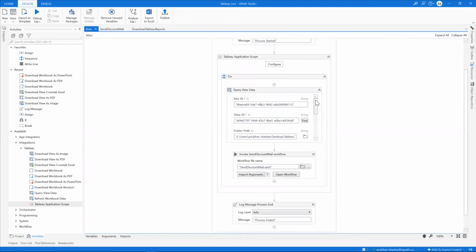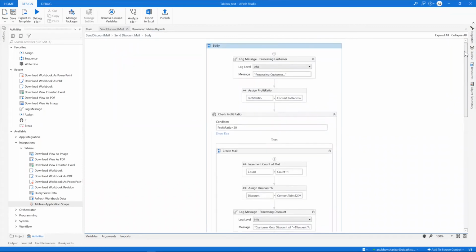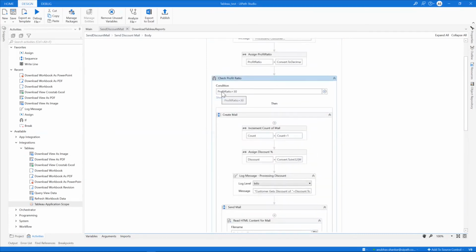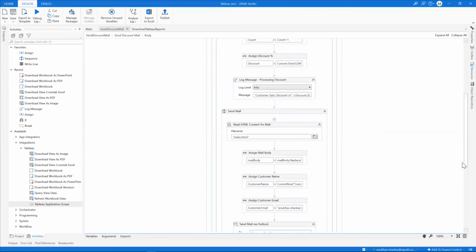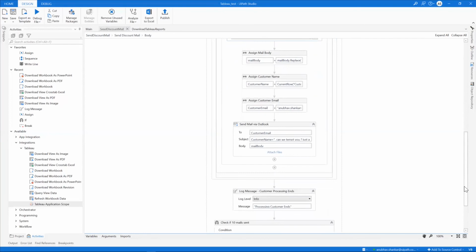First of all, we definitely have to download that particular view data, right? And then we are going to send the discount mails based on criteria. And to understand this better, we are first going to check the profit ratio. It has to be greater than 30%. And we are calculating the profit ratio in here. And then we are creating the mail. Basically, we are reading the format that is provided to us already. And then we are creating the mail body, the customer name, the email ID, and we are then sending the mail out. As simple as that.